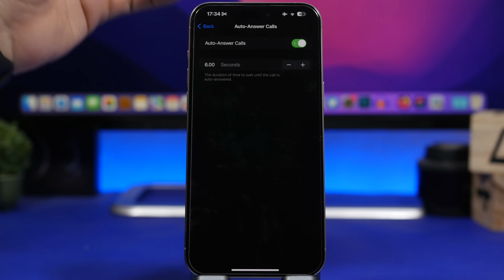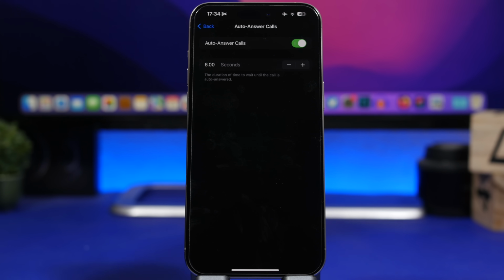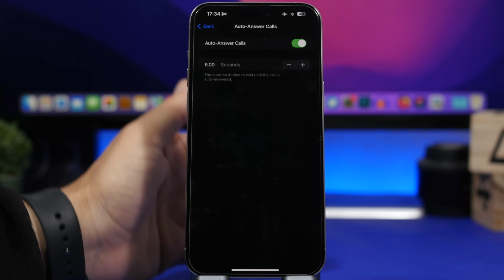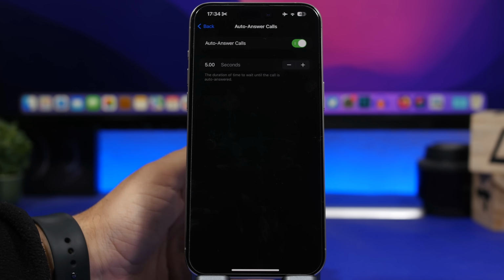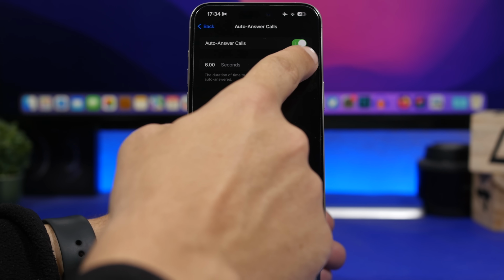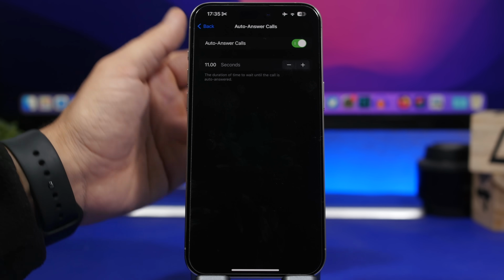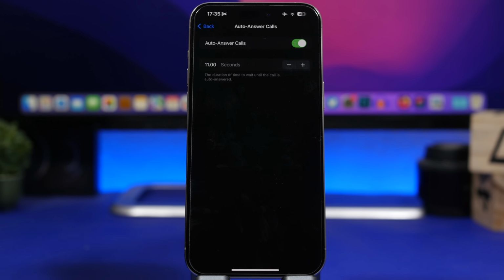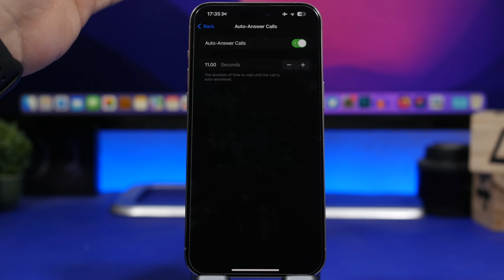You enable it right here, and then you pick here after how many seconds that the phone has been ringing, you want to answer that call. Of course, the default will be 6. You can go right here as low as 3 seconds, and then you can go as high as you want here, and at that time, your iPhone will automatically answer any call that you get.